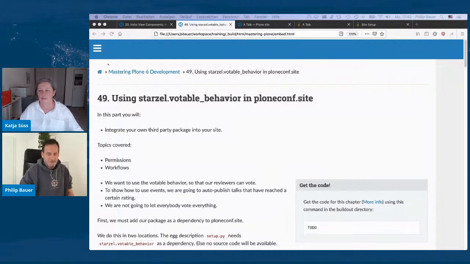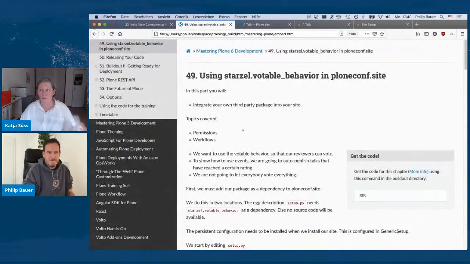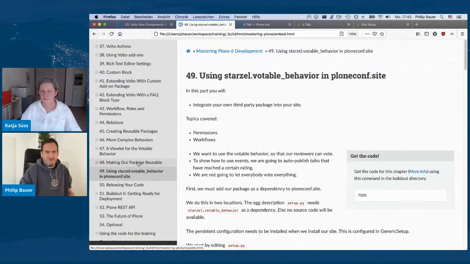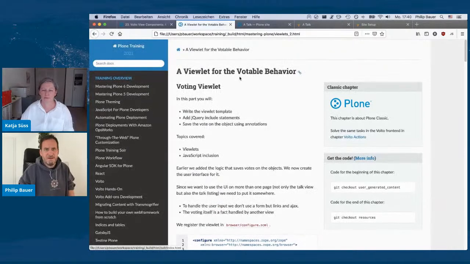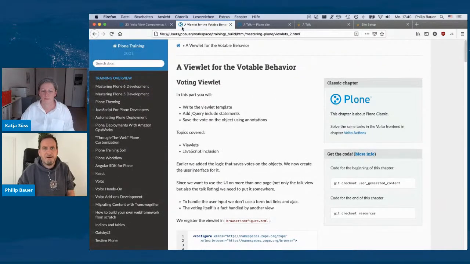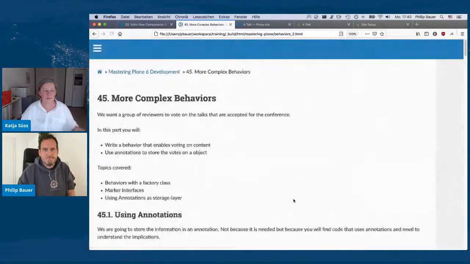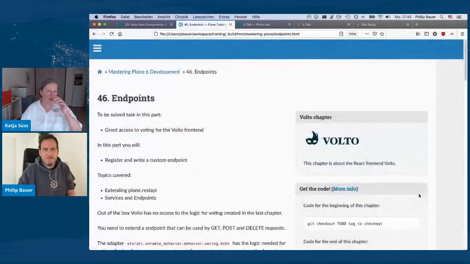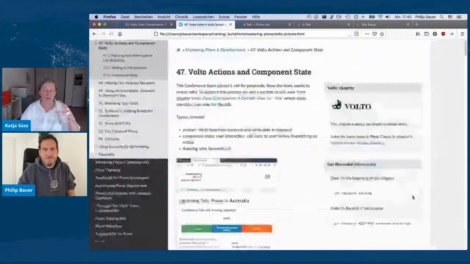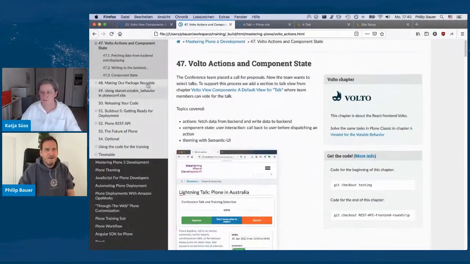So after this chapter 47 that does the votable. Oh, hang on, this link is not right. Let's see. Endpoints and then actions. Yes.